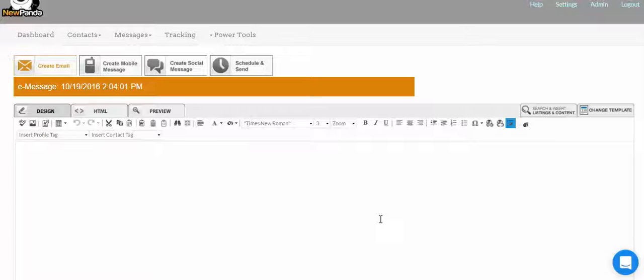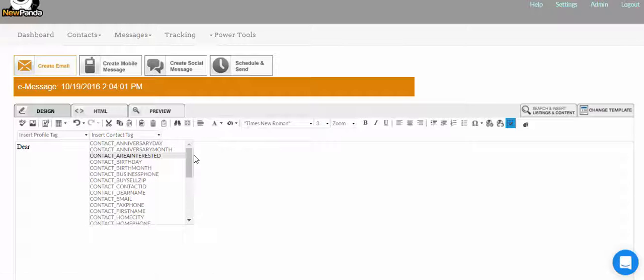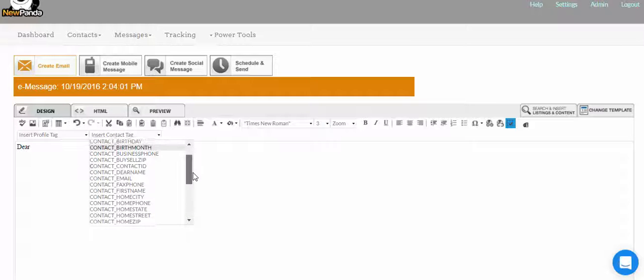If you want to use a salutation, like dear, hello, hey, happy holidays, greetings, whatever you want it to be, you're going to need to insert that salutation yourself. So let's say you want the word dear to appear. You're going to type the word dear, and then let's say that you wanted to use the contact dear name.